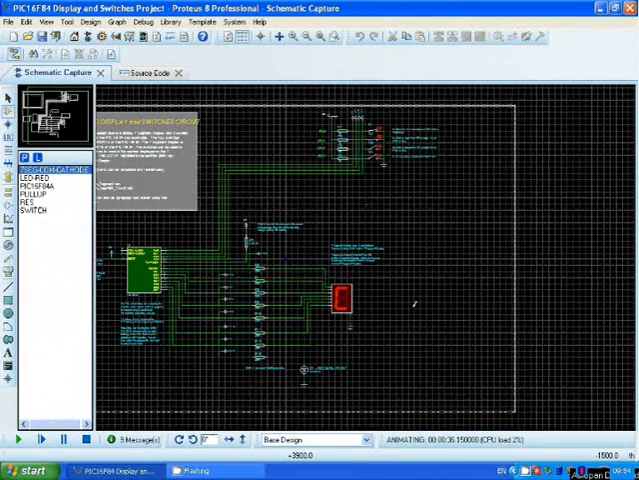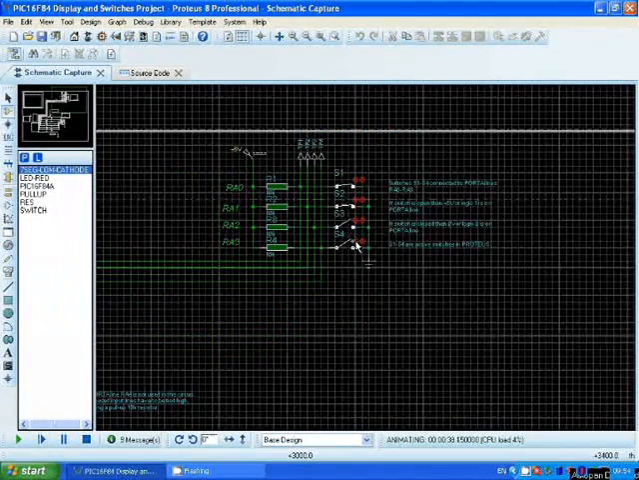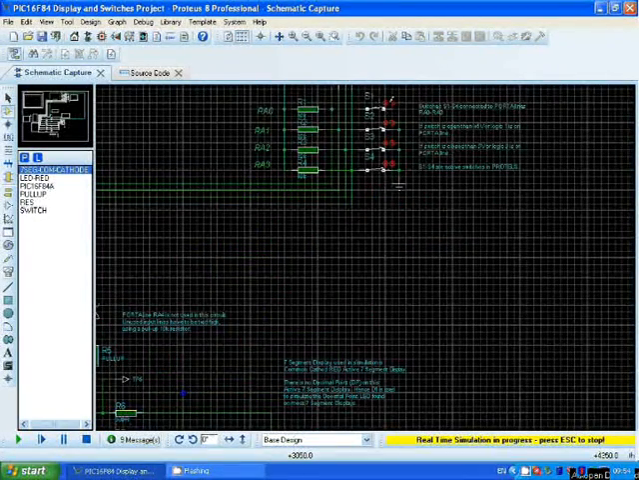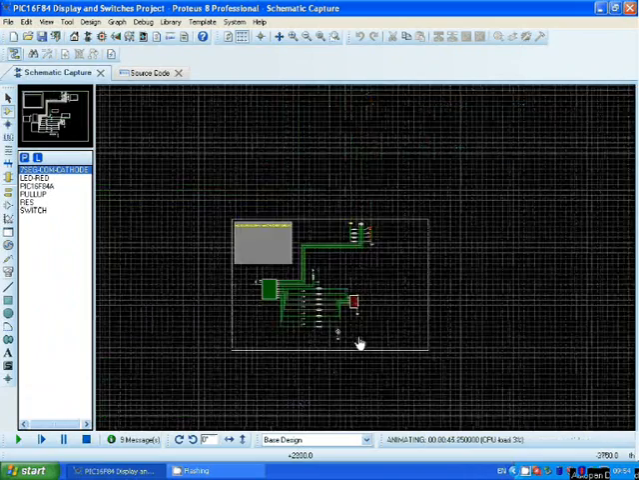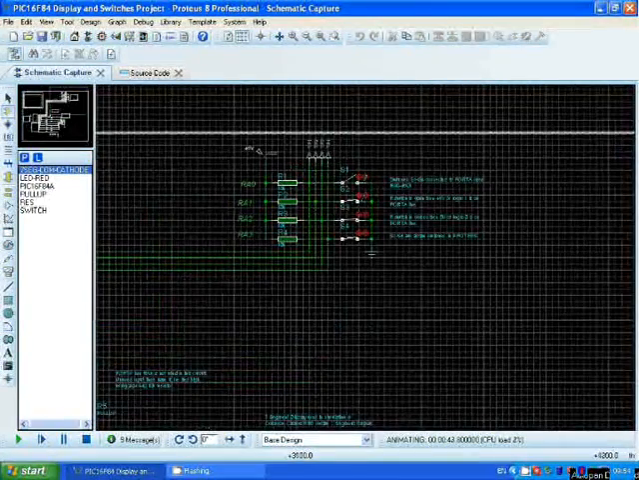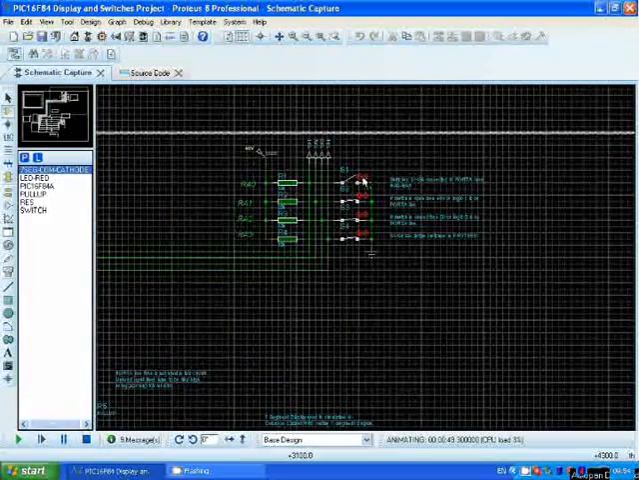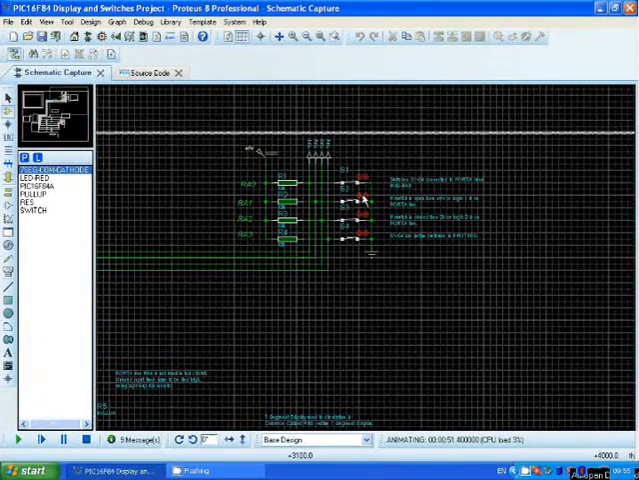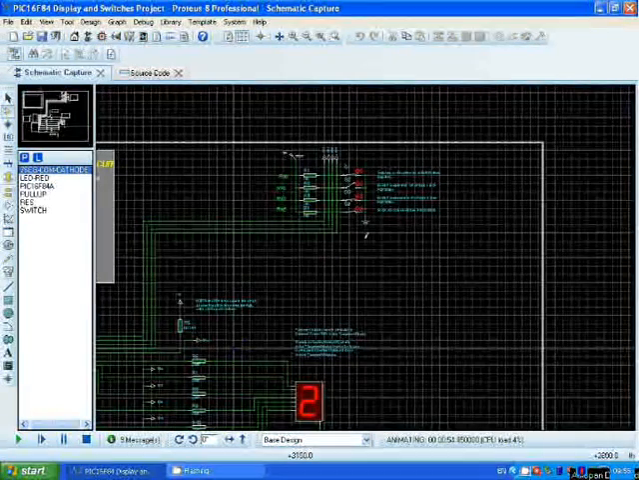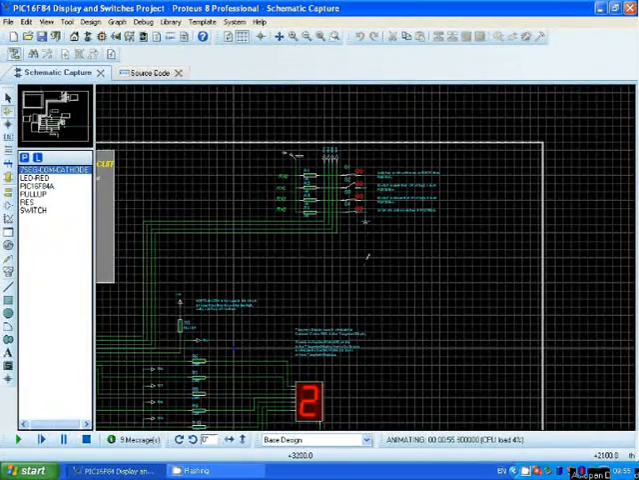Okay, so we can try that out. Let's close all the switches. So let me close all the switches here. And I should have the number 0 coming up. Let me open the first switch. And I should have the number 1 coming up. Let me close this first switch and open the second switch. And I've got 2 coming up. So I think you can see that the combination of switches is working there.